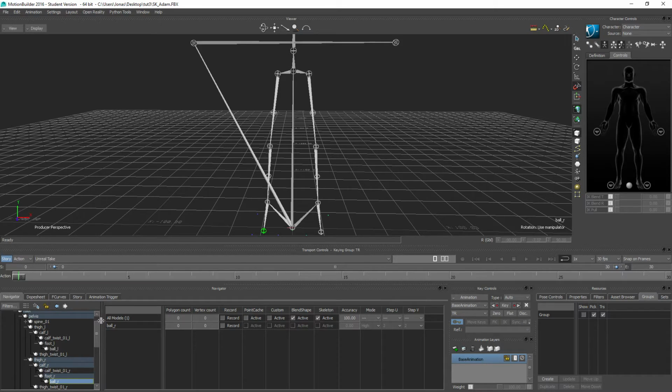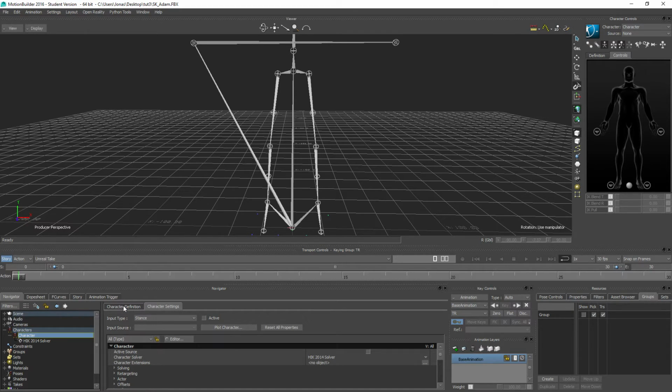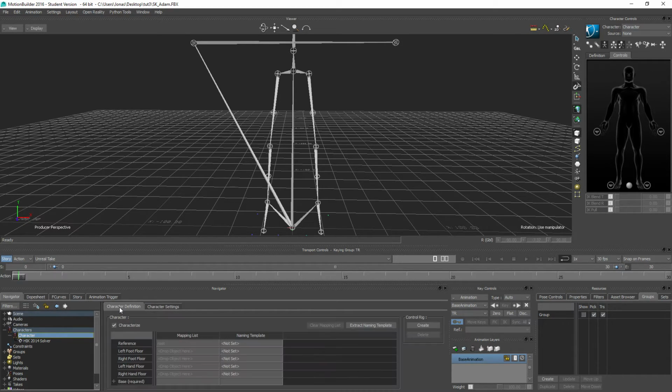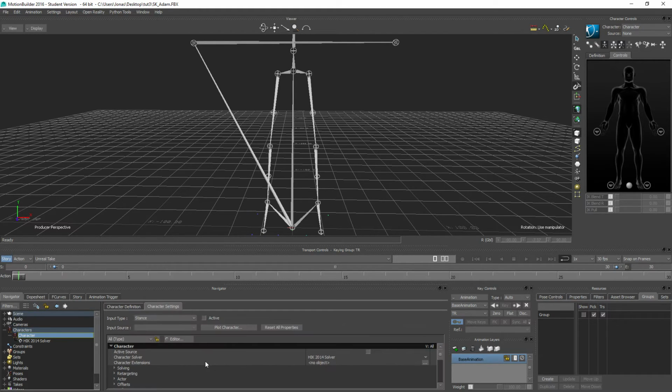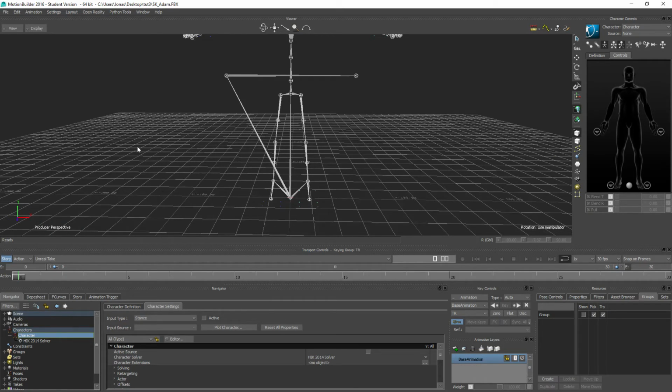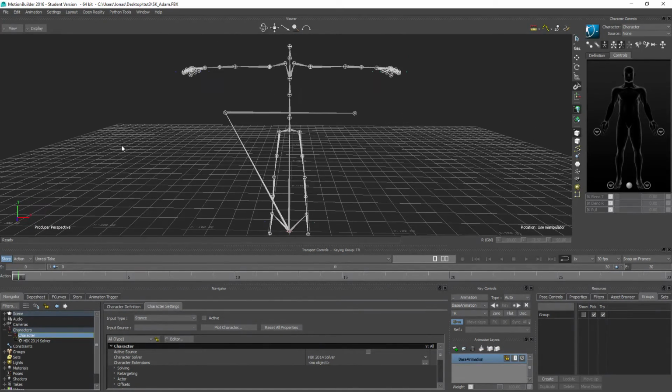And that's actually what I want to show in this video. So what we got now here is a character, which is characterized by, we can see that by this check mark, and that allows us to bring in animations now.